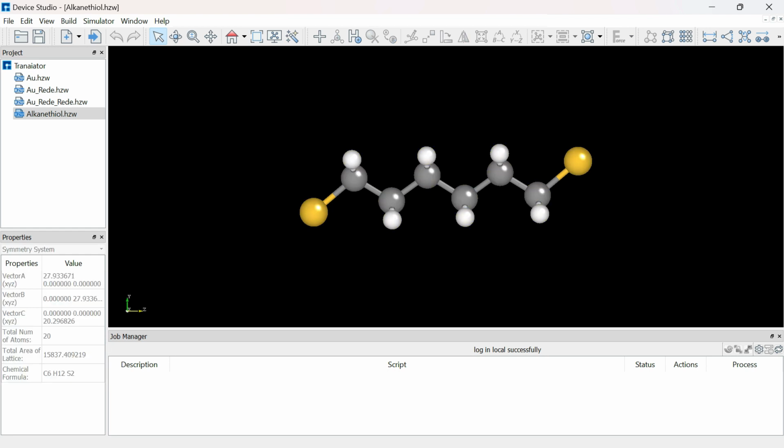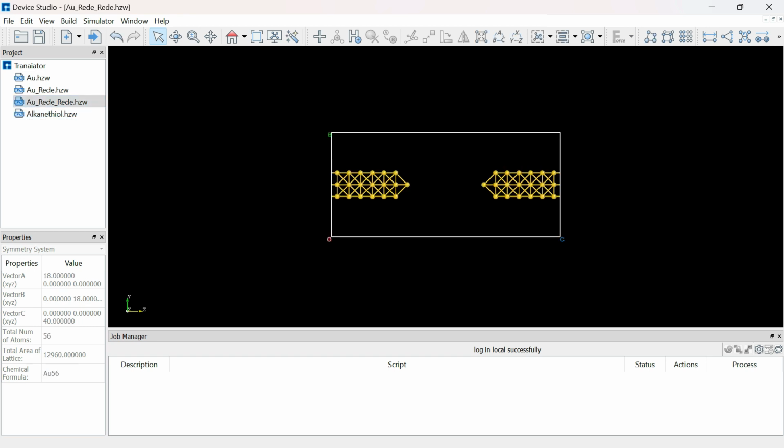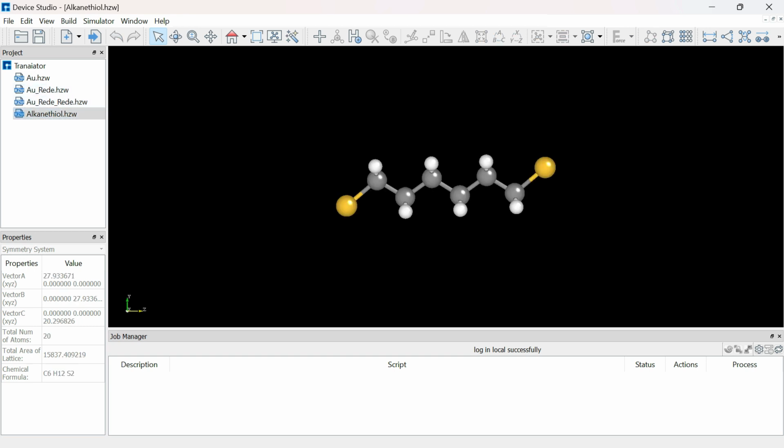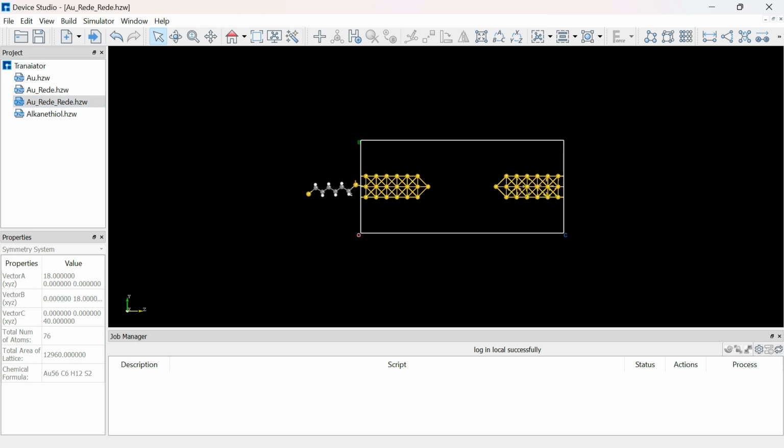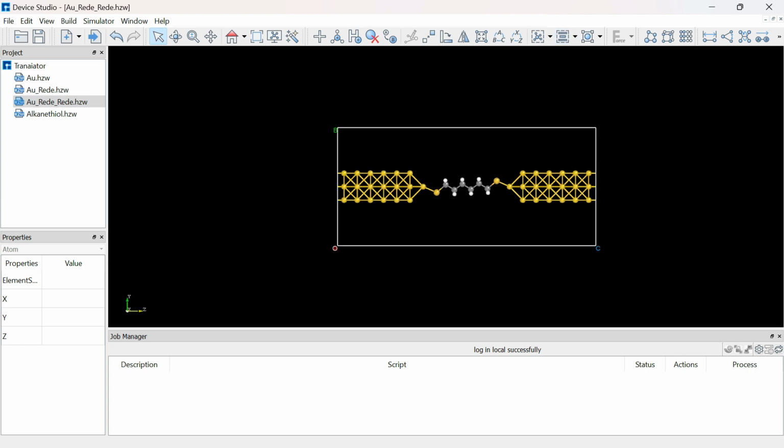Now we have to place this molecule between this structure. So we will copy with Control plus C, and using Control V we will paste it here. Now we have to move this molecule to the center. So select this atom, select this molecule, and there is an option called center. Click here. Now as you can see, our structure is ready.